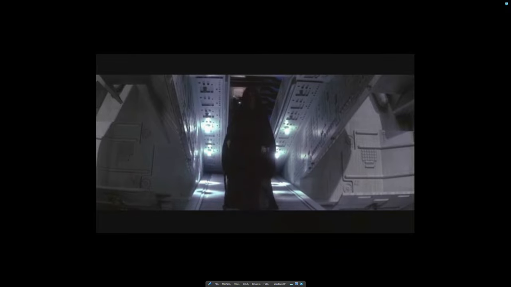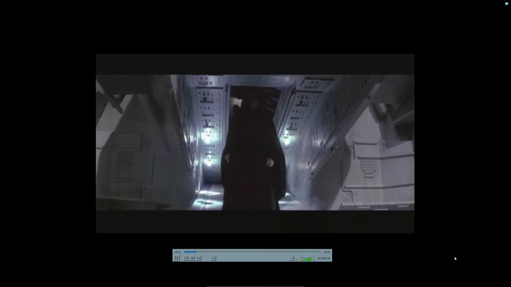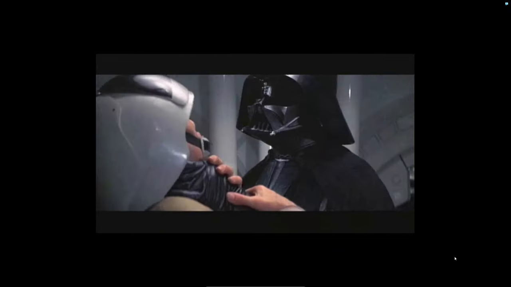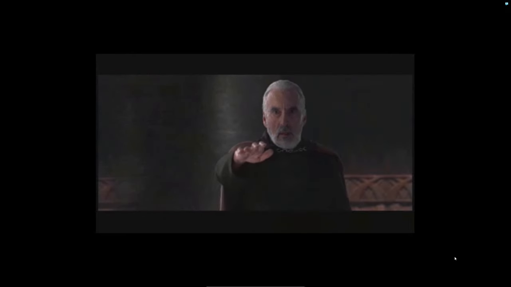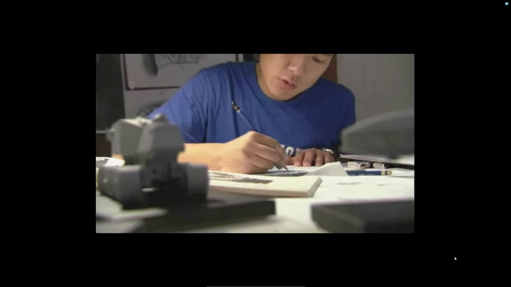All of these films have the ultimate bad guy, which is the Emperor. But in addition to that, there's the sidekick, be it Darth Vader in episodes 4, 5, and 6, Darth Maul in episode 1, or Count Dooku in episode 2. So we're always trying to work with a sidekick, an apprentice to the Dark Lord.